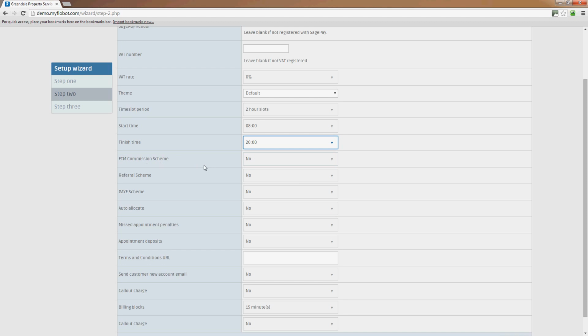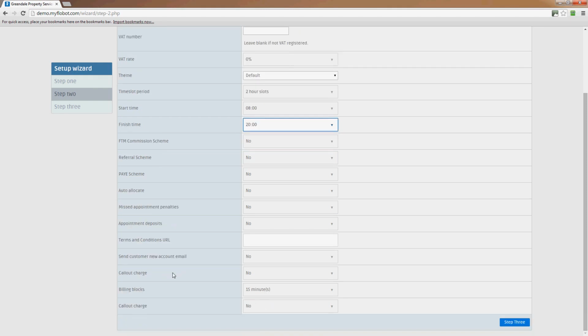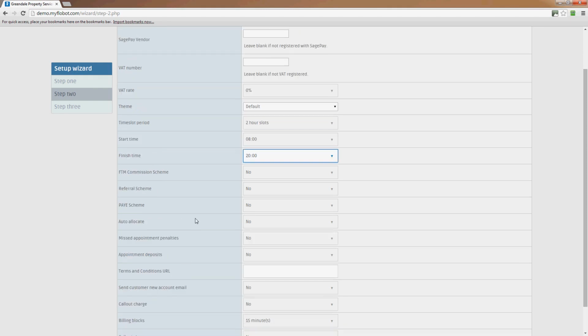FTM commission scheme, I'll go through all of these even though in the majority of cases you aren't going to need them. FTM commission scheme stands for Field Team Member Commission Scheme. If you give your engineers commission for winning jobs for you or referring jobs, click yes. If you don't, click no. Referral scheme for anyone else who refers you a job, yes or no. PAY scheme, if you're employing people, at this stage you don't need to put that in either.